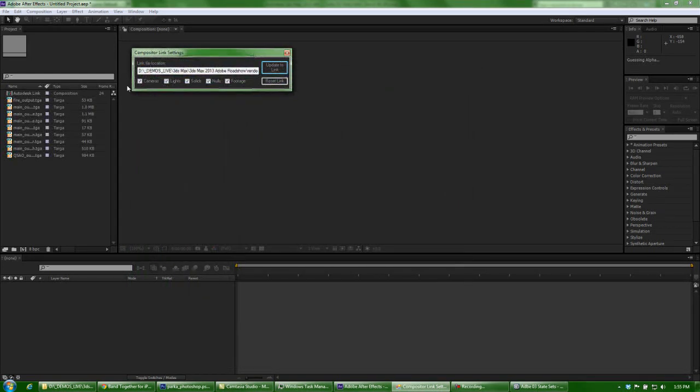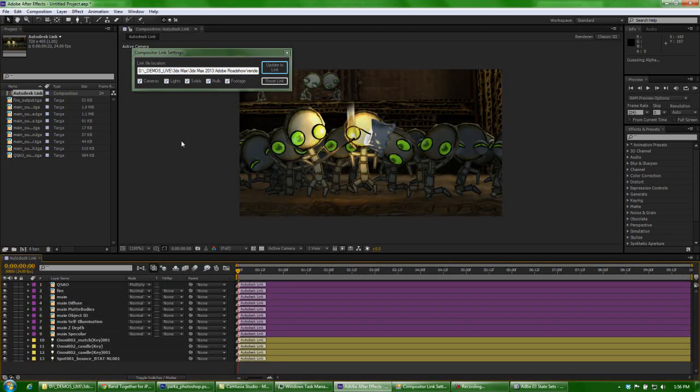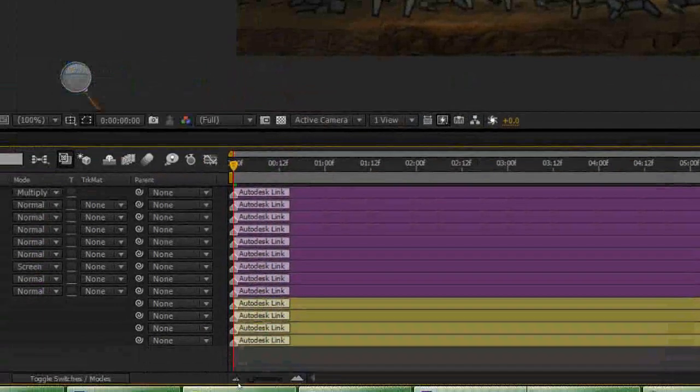Now you can see that a bunch of stuff came in, and if I double-click Autodesk Link, you're going to see that our file is in fact composited. You'll notice down here all the layers, or all the entities that are in After Effects, have this Autodesk link. So everything brought in using this media sync interop is identified so that the After Effects artist knows what's coming from 3ds Max.